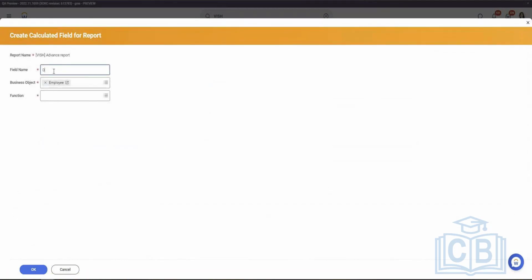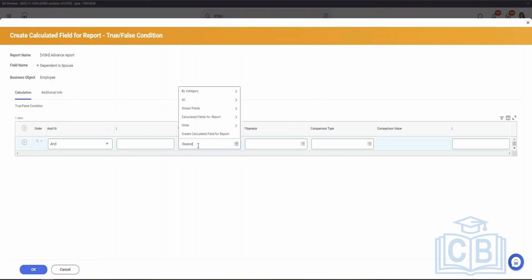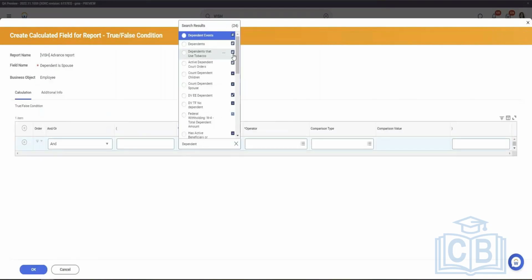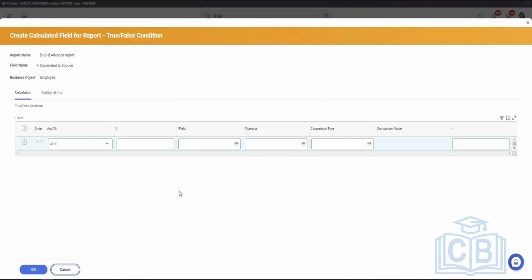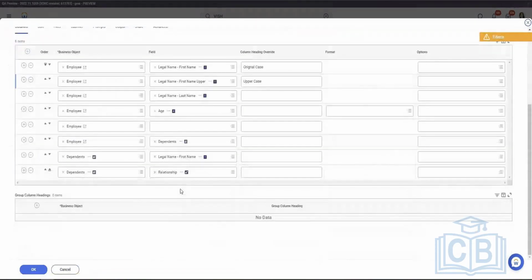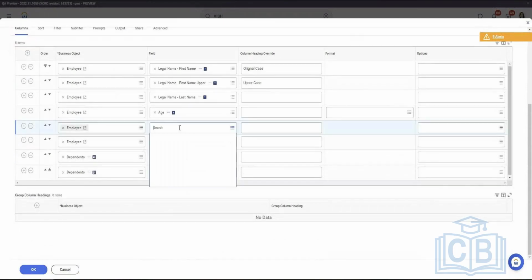and I say that dependent is spouse, and I go to the function true false. So I'm just making one function called dependent is spouse, true false, and I click here on dependent. No, we have to first bring the dependent into the employee structure, on this object. So in order to do that, I have to create multiple things.